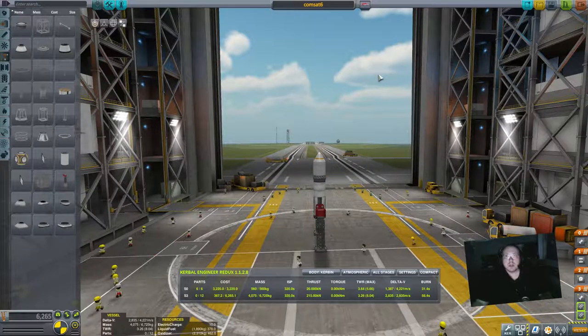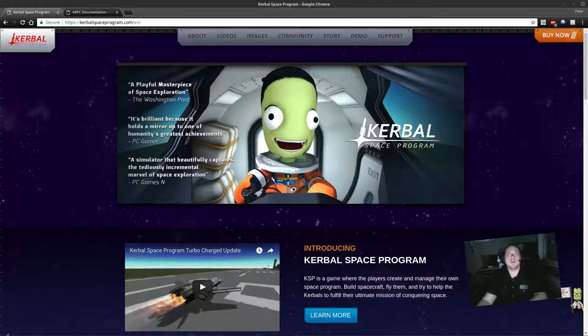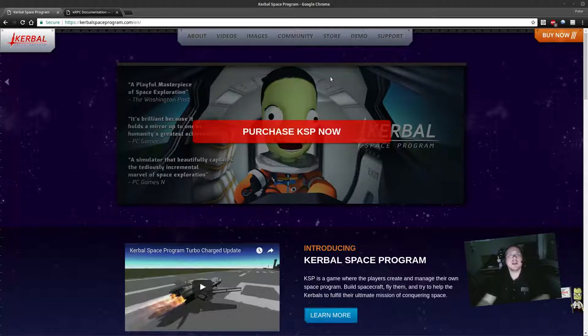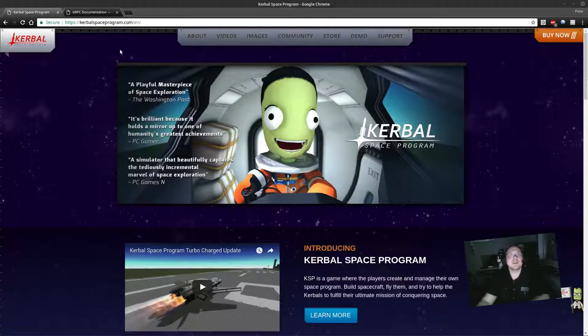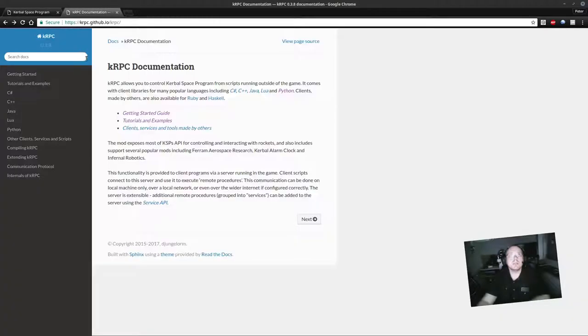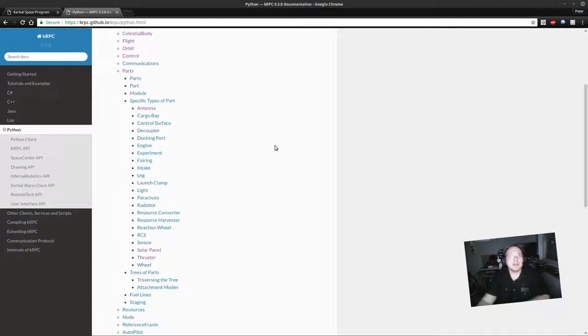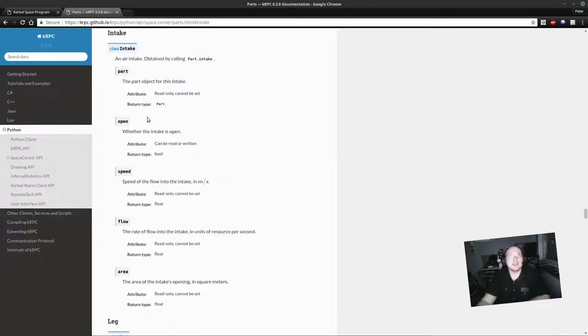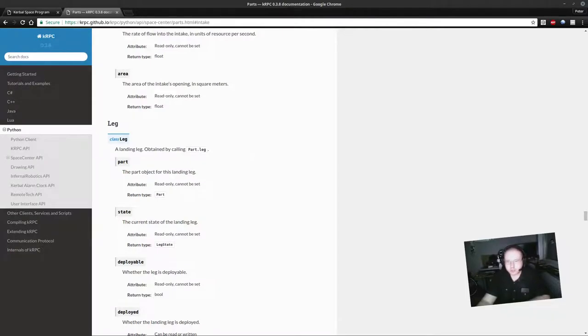And let's write some code for it before we launch it. So, the code. First, the game. You can get it from kerbalspaceprogram.com, and I recommend you buy it. It's a really good game. It's one of the best there is, I think. And it has a lot of mods and plugins also, like the one I use to control the rocket with Python code. It's called KRPC, and you can program it in different languages like C sharp, C++, Java, Lua, and like I did here, Python. And there is documentation on how to control different things in the rockets.